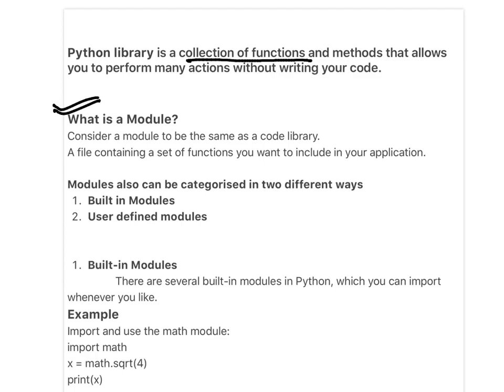What actually is a module? A file containing a set of functions that you want to include in your application. A module has some functions, those functions have some specific functionality, and whenever you want to add that functionality in your own program, at that time you can use a predefined module.